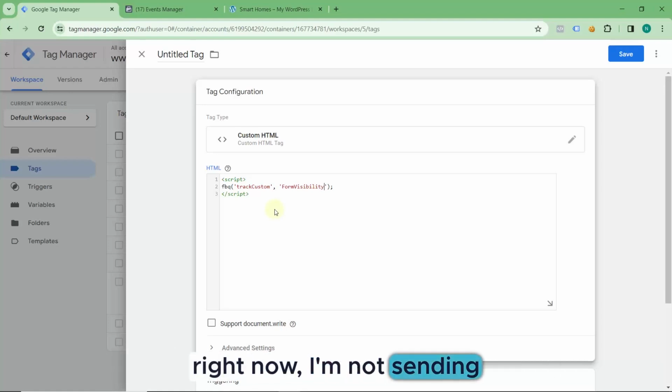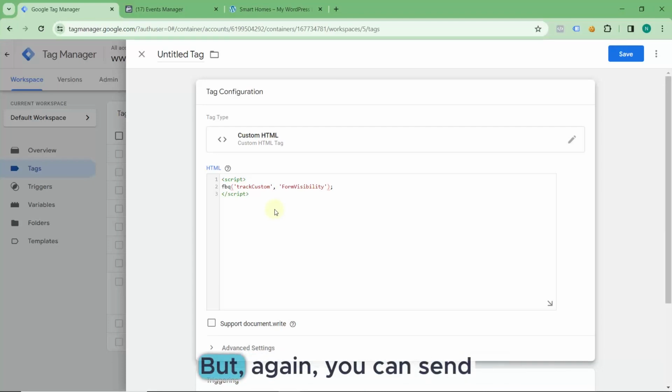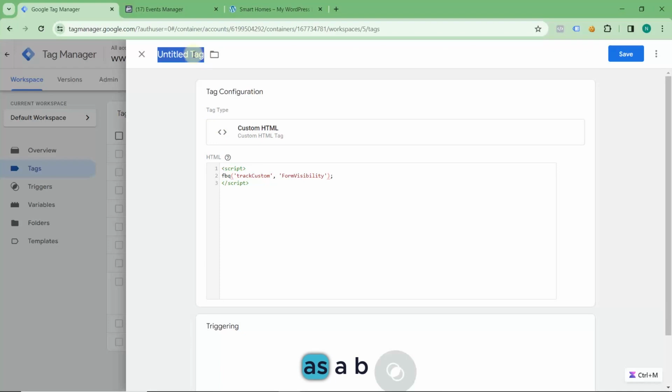Right now, I'm not sending any extra information with this. Just have to understand that. But again, you can send extra information with this. I'm giving this tag the name: custom event, form element visibility.